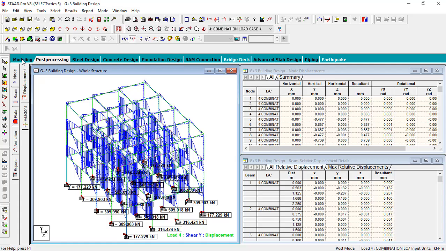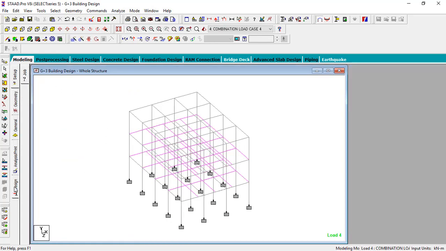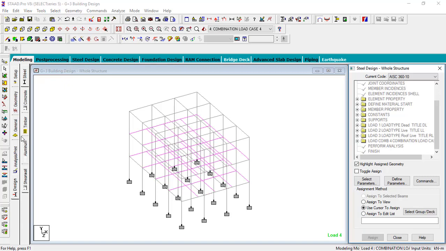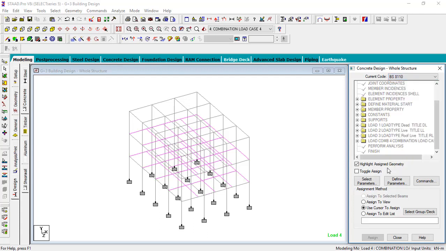Okay, the first method of design using Staad Pro. Okay, click on the modeling tab, then come over to design, select right away design. Okay, and select concrete at first. Having that selected, come over to the right hand side of the program. Current code, select in the drop down menu. We are going to be considering BS8110. Okay, so select that code.